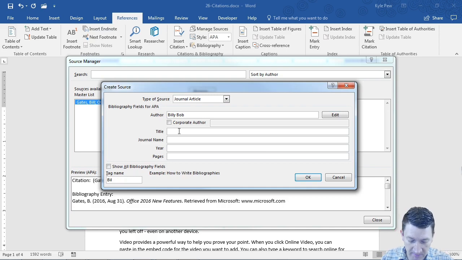We'll say that the name of this one is Tech Source. That's going to be the title. The journal name is going to be called Tech Source, but this will be Office Tech for the title of the article. This was in 2017, then we'll say this is going to be on pages 3 through 7.